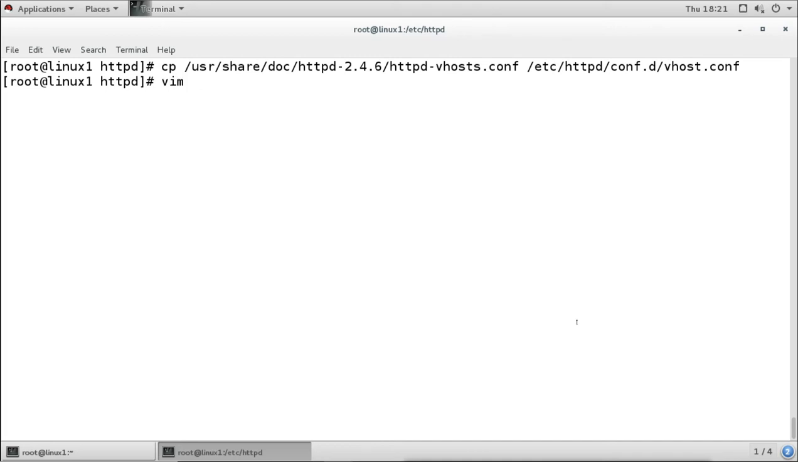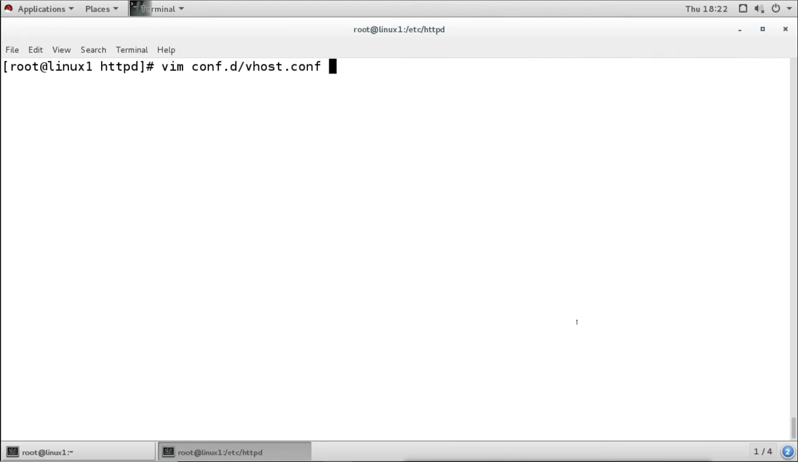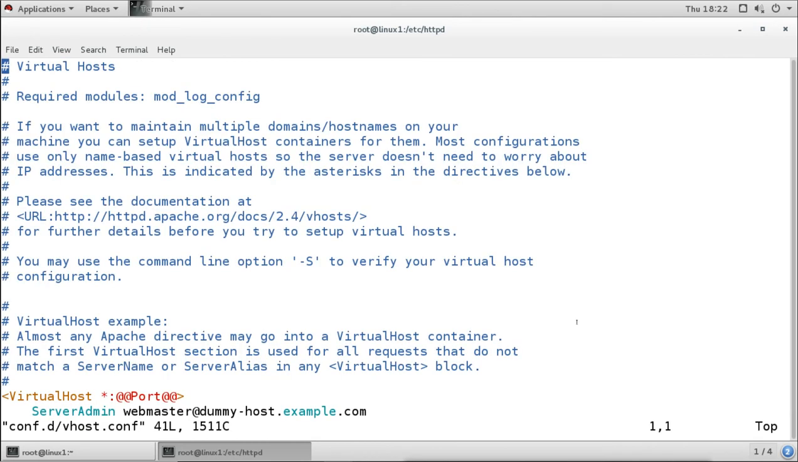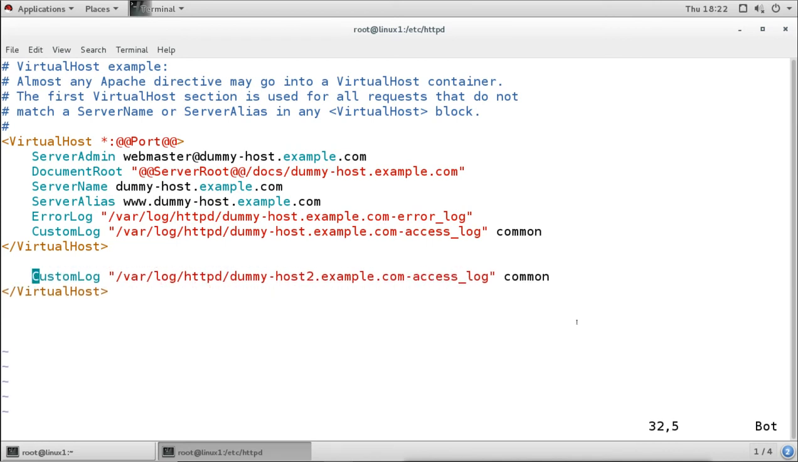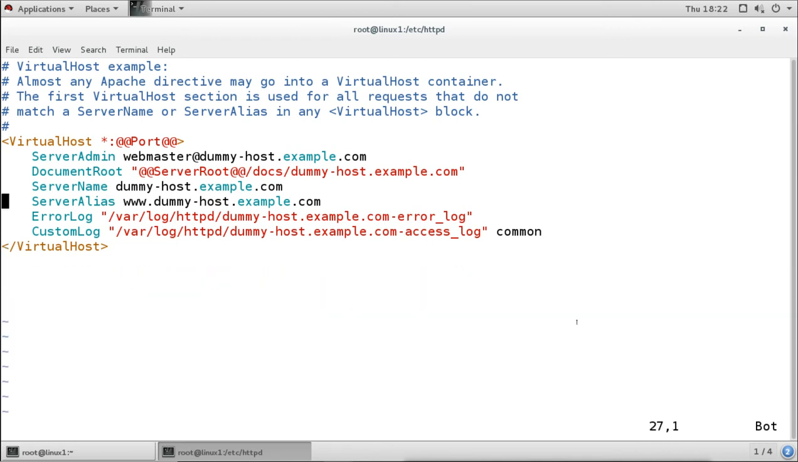So under the conf.d directory I created this file, and now I'm going to change it as I require. Now these are all comments, I don't want to remove these. These are the important things, these are the syntax. I want to create one, so I don't need this extra one, so I will delete this one. Okay, now I need this one here.